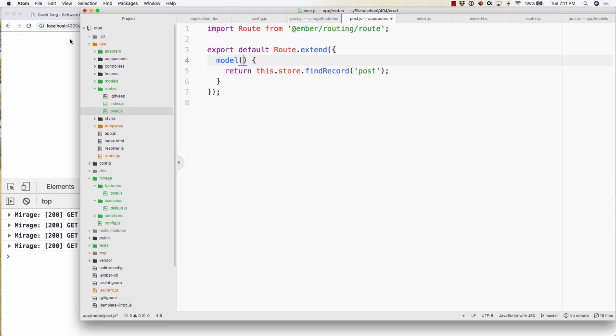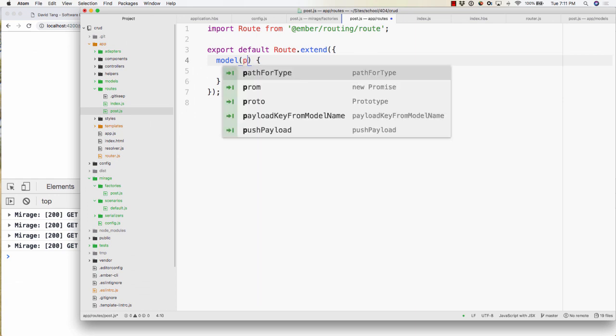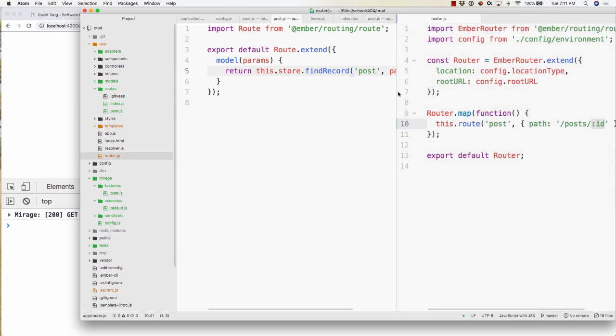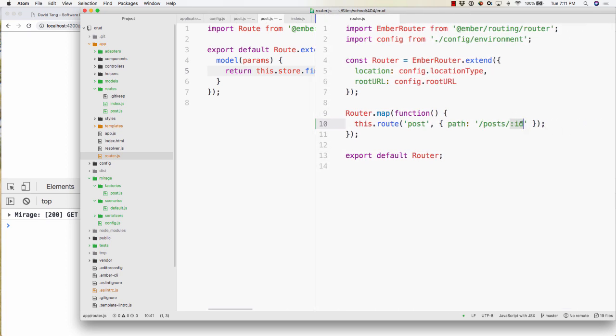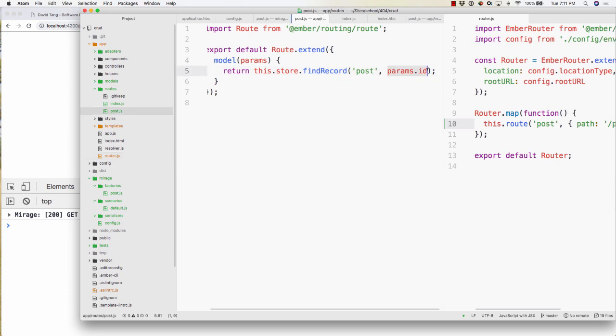And since the post route has the dynamic segment, so the number in the URL that we defined, it receives this as params. And then here we can say params.id. So the .id is the name of the dynamic segment. So looking at router.js, we have path post ID. So ID is the dynamic segment, and that matches up with params.id. So those two have to be the same.